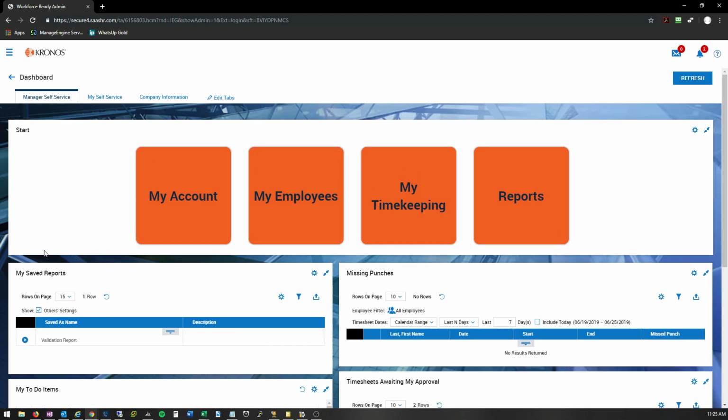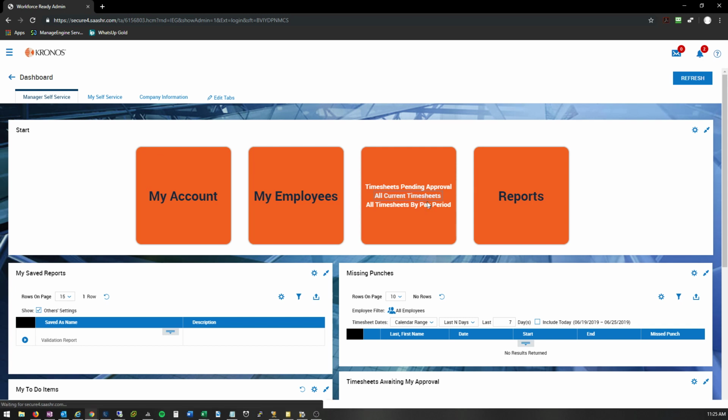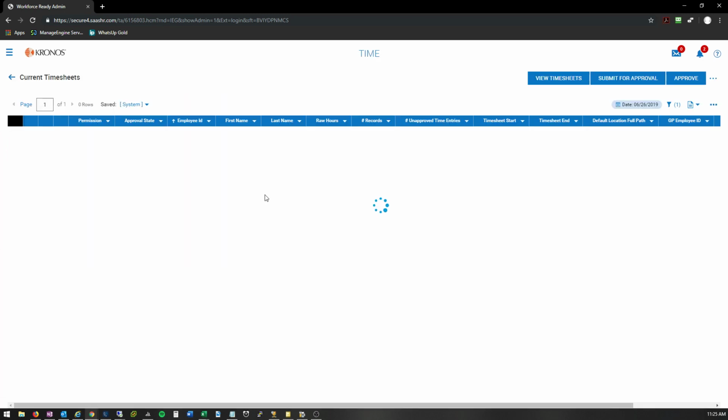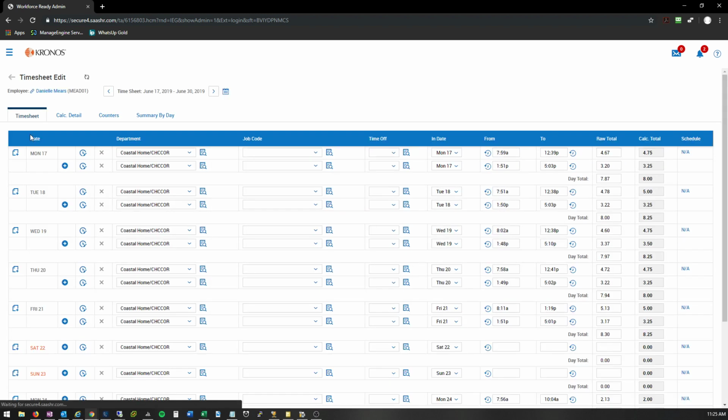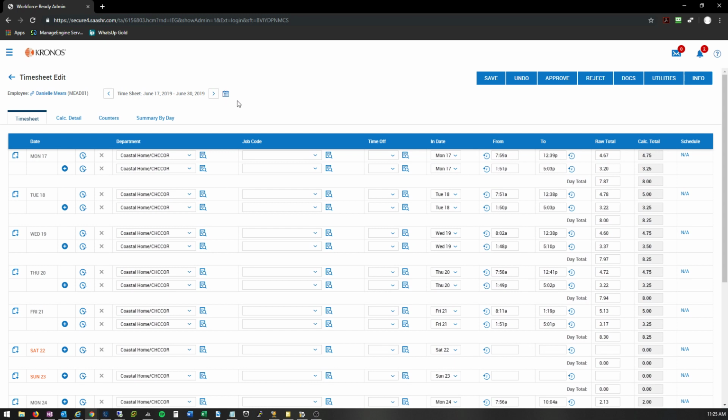If you needed to come in here and make any adjustments, like I said, you could go in here to all current timesheets. You could select everybody. You could edit it. And again, make sure that you're looking at the right time period, because if you approve it for the wrong pay period, that employee will no longer be able to clock in or out for the rest of the pay period. So please make sure that you are always looking at the correct dates.